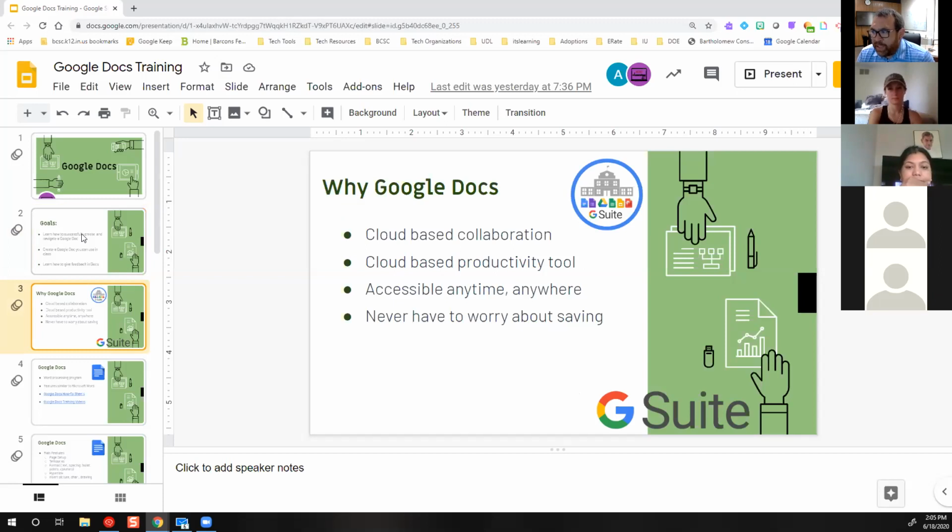And again, why is Google important? It's all cloud-based, so it's anytime, anywhere. There's a Google Docs app on phones, so you could be literally sitting on a beach with your phone, being able to be productive with this. And you don't have to worry about saving things ever.